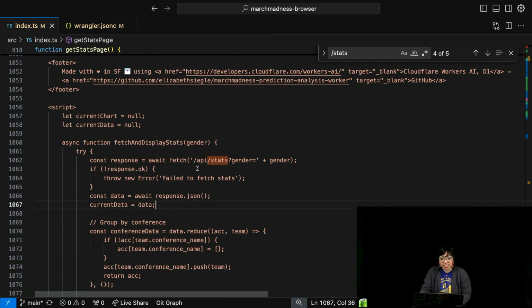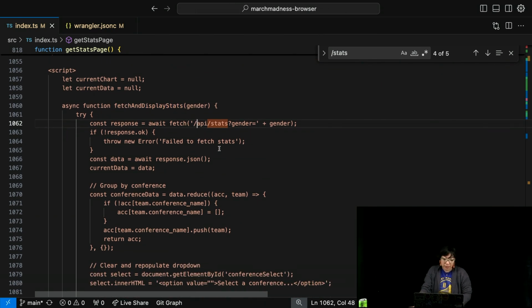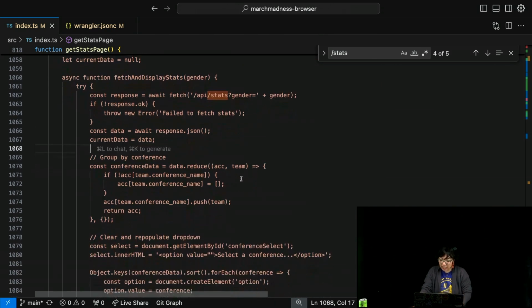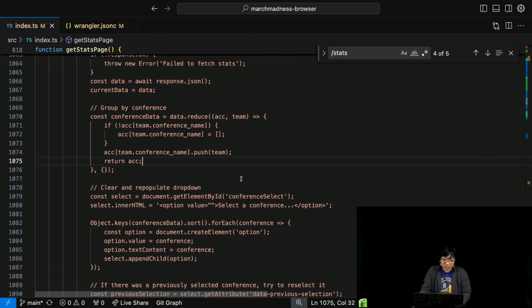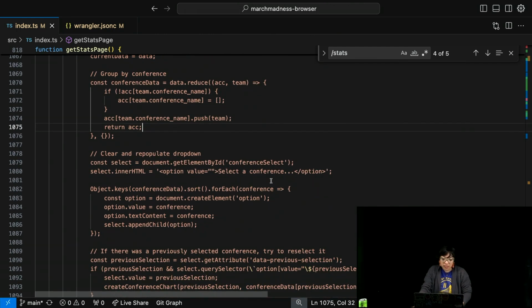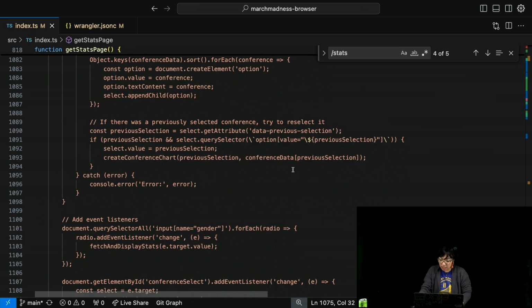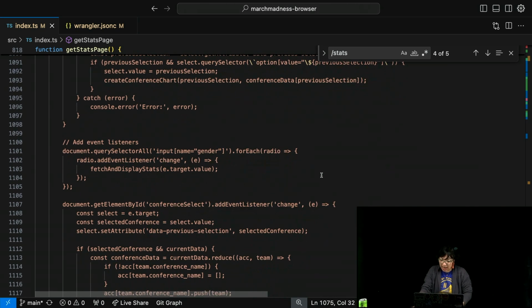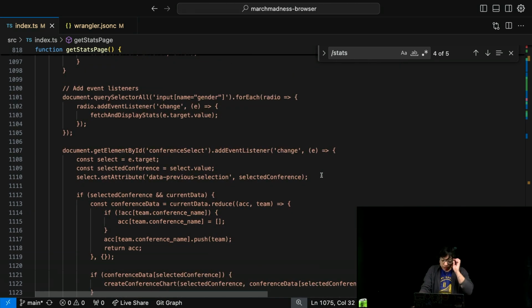And here is that script with the function fetch and display stats with input gender for men or women. We fetch the stats, API stats gender endpoint. Parse, group by conference. We populate the dropdown. Add event listeners for when someone might switch gender.